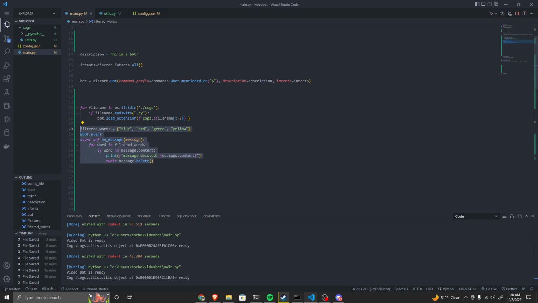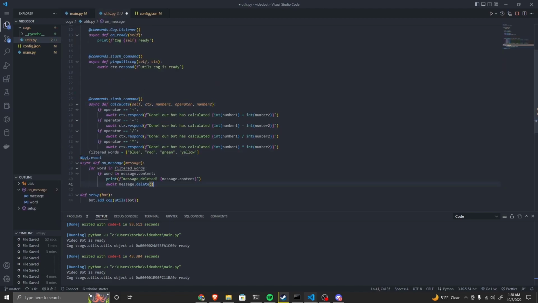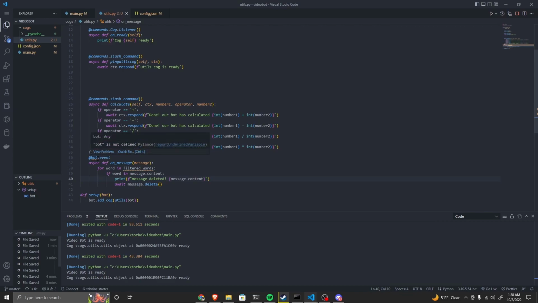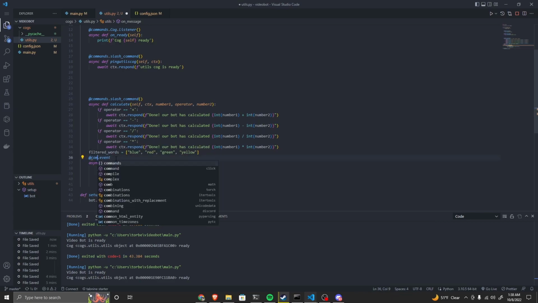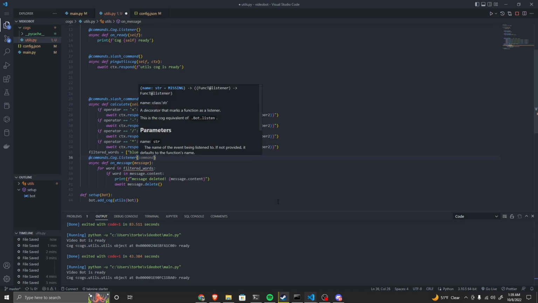So now that we've moved our calculator, let's clean up the rest of this clutter. I'm going to go ahead and move our filtered words system to the cog as well, as it takes up quite a bit of space. We want to leave that space in our main file for other things. Okay, as you can see, this bot.event doesn't exist, so we need to say @commands.Cog.listener and make sure we put our parentheses.